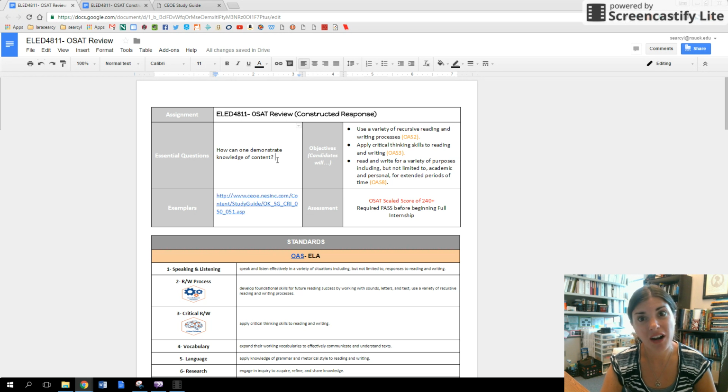Throughout this, you are able to implement some of the new Oklahoma academic standards, especially for English language arts, because you will be engaging in a recursive reading and writing process, which is what I'm going to focus with you on these next 2 days. You will definitely be applying critical thinking skills to the reading and the writing. And you'll read and write for a variety of purposes, and specifically to the audience of educators in the field.